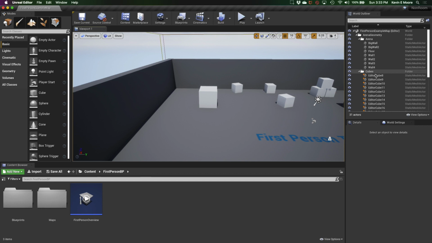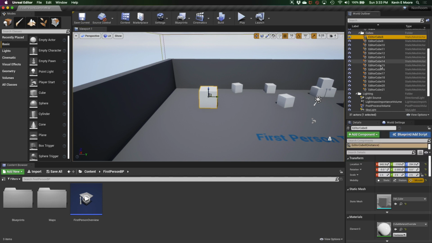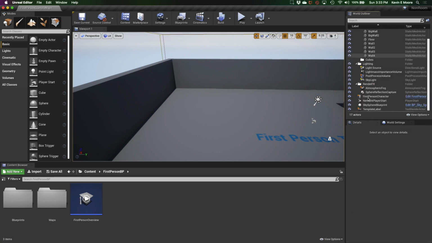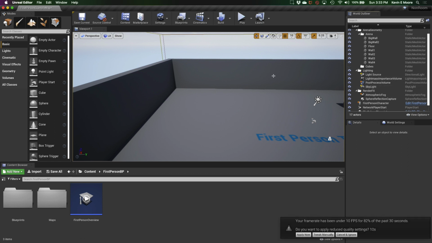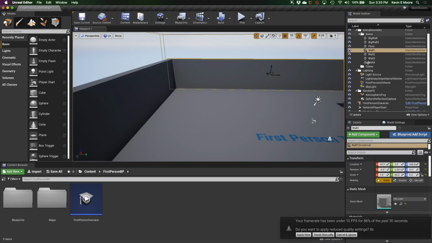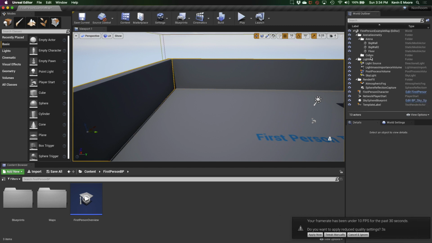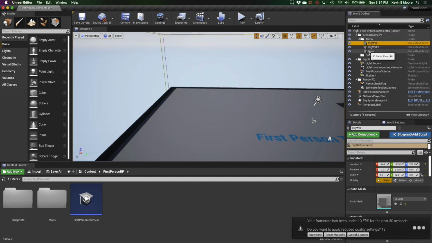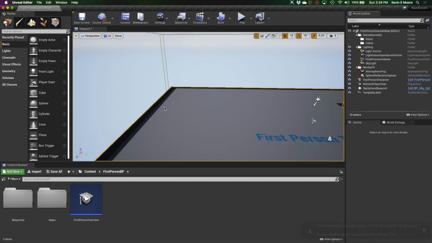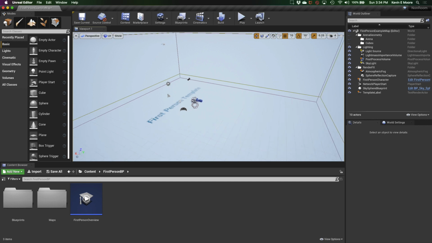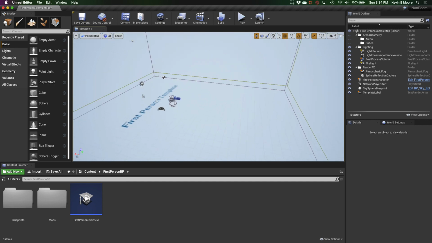But I'm actually going to delete all of these pieces of geometry here. So I'm just going to select all of them, hit delete. And then I'm also going to delete my walls. This is all just the stuff that comes in by default. I don't need any of it. Once I've got rid of all the geometry, I'm going to bring in my non-room.